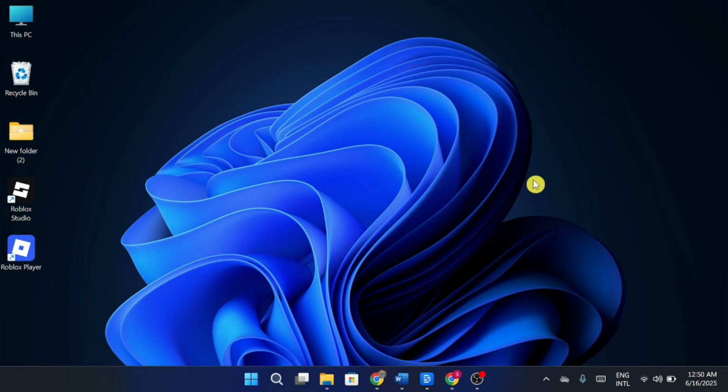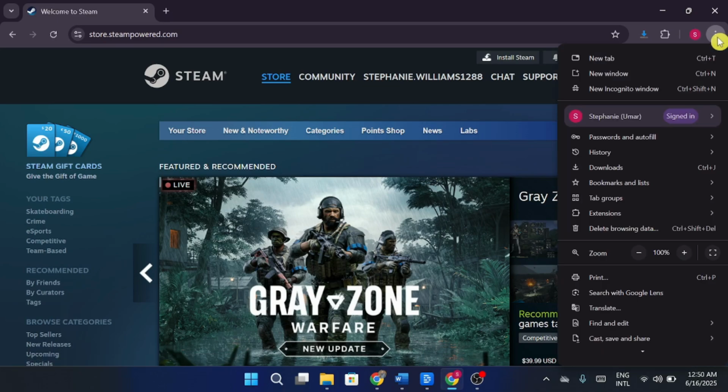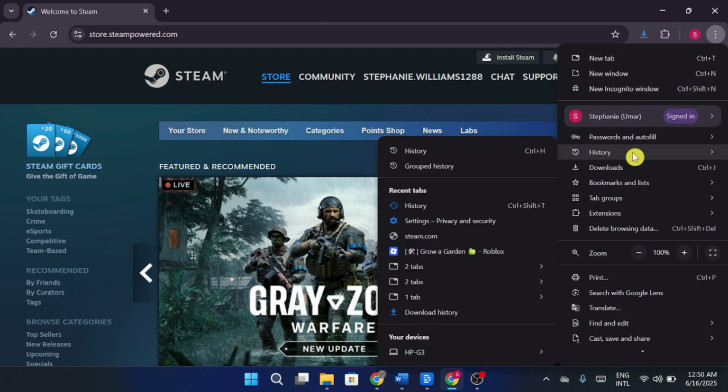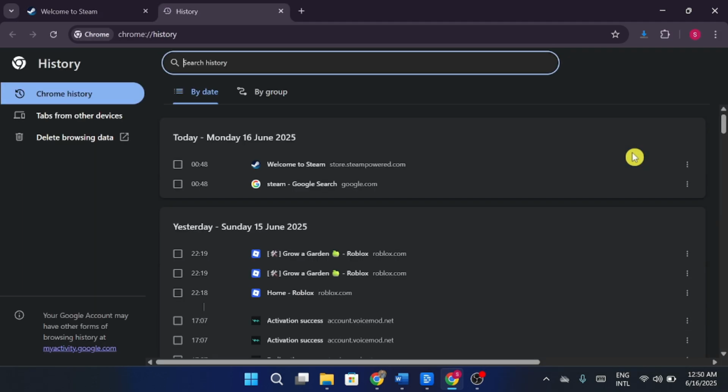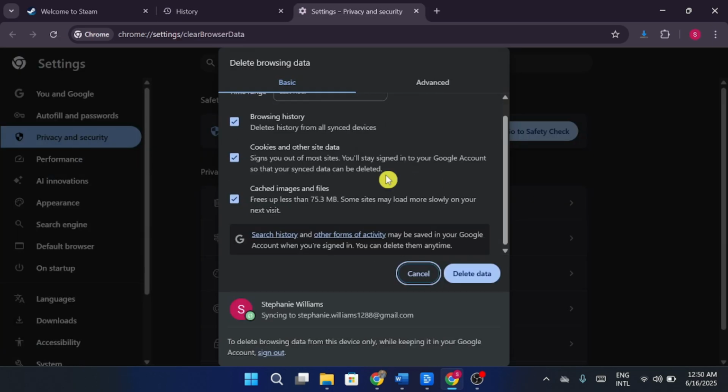If you're trying to verify your account on Steam and the CAPTCHA isn't working or showing an error, here's what you need to do. Open your browser and click the three dots at the top right corner. Hover over History, then click on History again. Now on the left side, click Clear Browsing Data. Set the time range to all time. Make sure all boxes are checked, especially cookies and cached files.